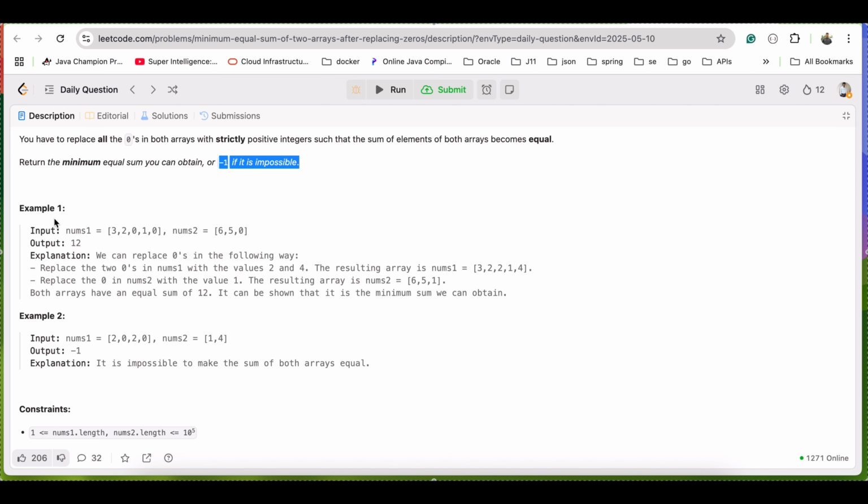So let's understand example 1. We have given 3 2 1 0 0 and the other array 6 5 0. The explanation says we can replace zeros in the following way: replace the two zeros in nums1 with the values 2 and 4, and the resulting array is 3 2 2 1 4, and replacing the 0 in nums2 with the value 1, the resulting array will be 6 5 1. Both arrays have an equal sum of 12. It can be shown that it's the minimum sum we can obtain. In the other example, it's not possible to make the sums equal, because 2 plus 4 is 6 and 1 plus 4 is 5, and that is not possible to do.